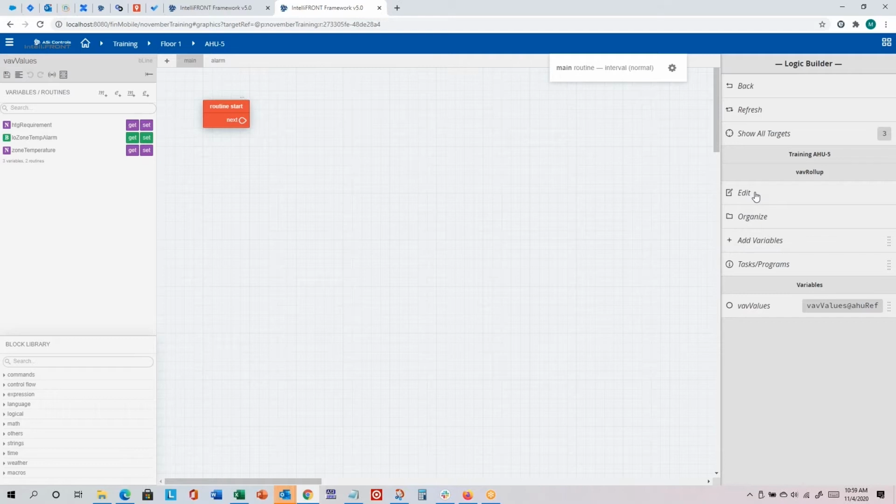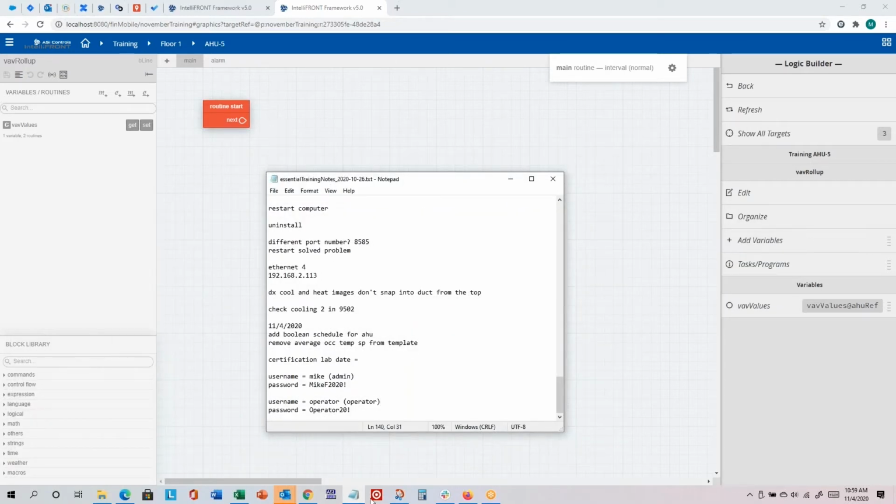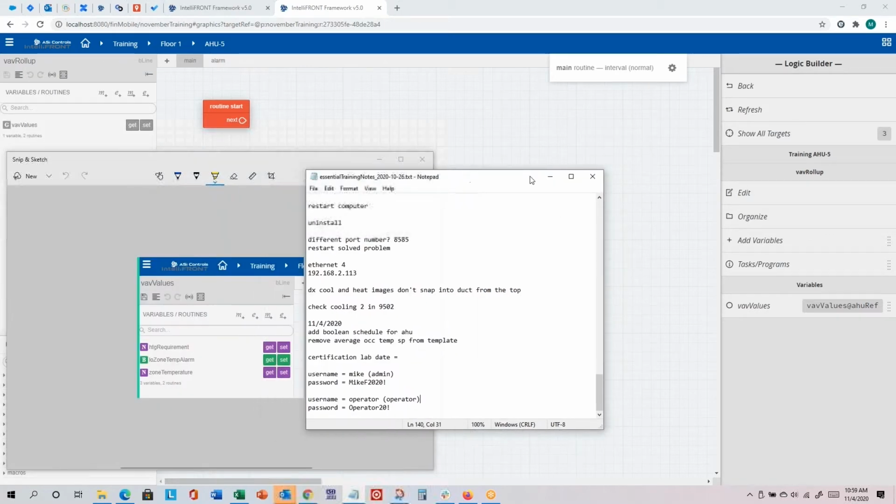Now I will click Edit to edit my VAV rollup program. And so notice I have one variable there named VAV values. It's got this G for a grid. And so one way to think of that is almost just like a table of points. So let's see, there's my list of points.